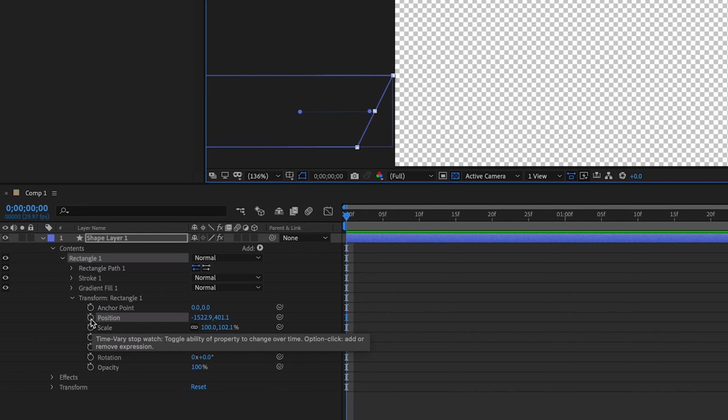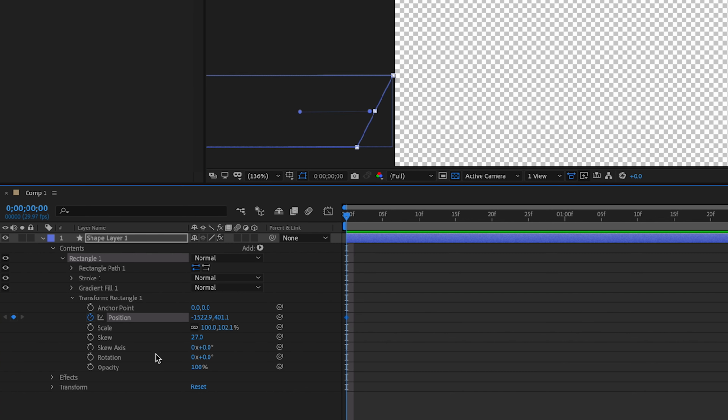Go ahead and hit our little icon down here that looks like a stopwatch for keyframes. We've added a keyframe. We made sure our playhead was at 0. So now we can see our keyframe here.